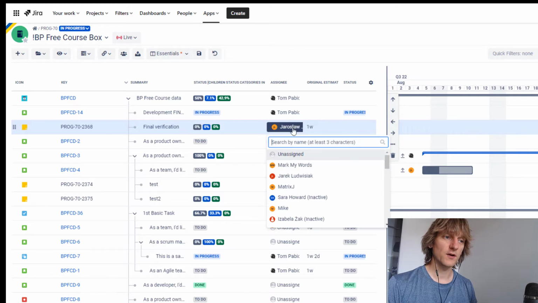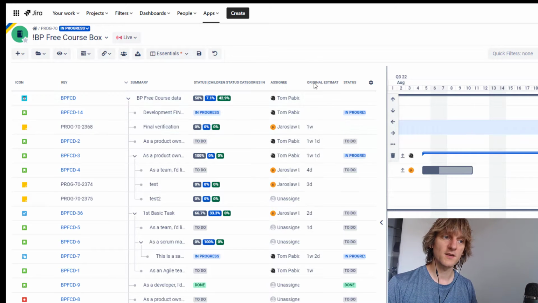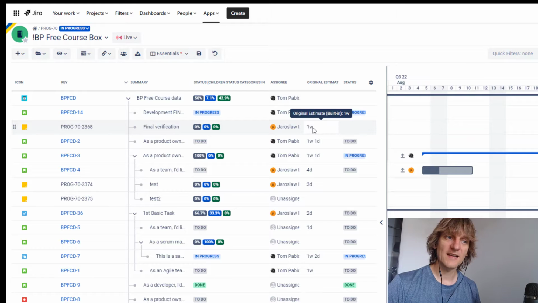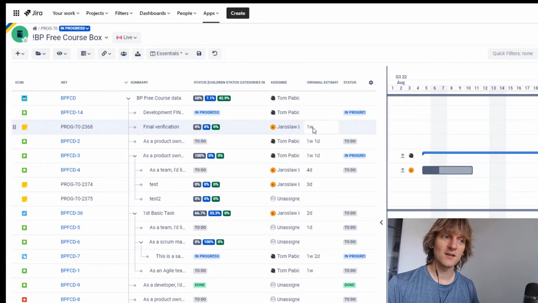You just double click over here, there's a drop down, there's a search bar, so you can search for a person, which is your Jira user, and assign the basic task to a person. This basic task also has an original estimate, the same deal. You just double click and inline edit the information from over here, right?